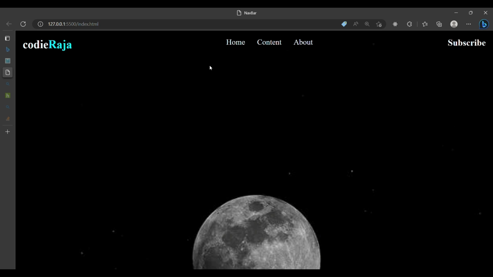And another is here, whenever we hover upon this, it changes its color, right? And lastly, whenever we hover here, it will change color and become big as well. So we will see all this in the coding part. So let's start the coding part.